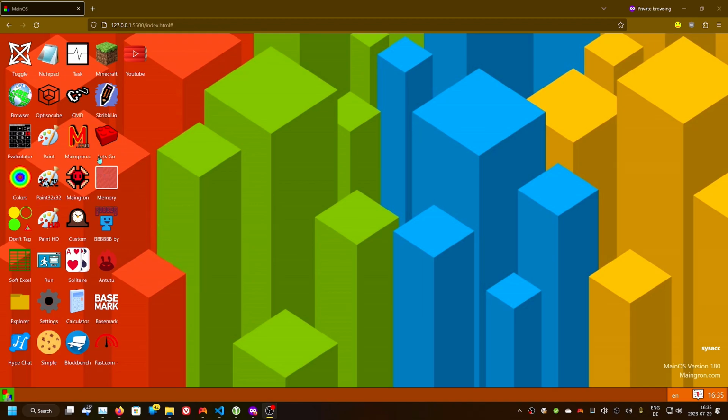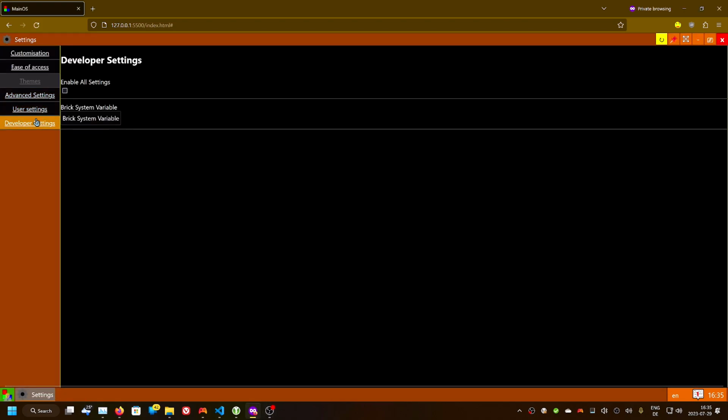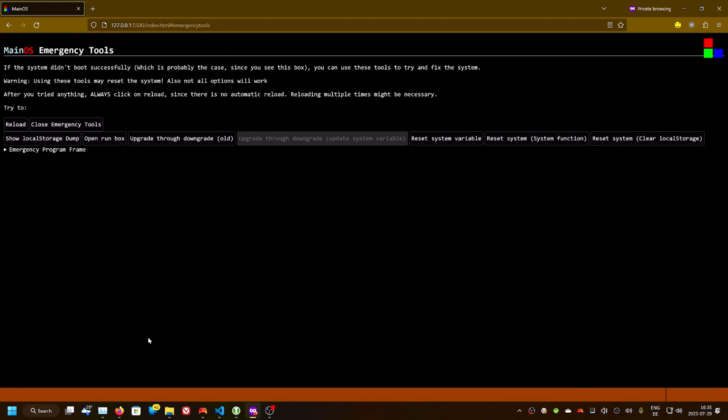Today I'm going to show you a new feature of MainOS, which is the emergency tools. Let's have a look at them. Basically you get this bar once the system can't properly load. The bar is just an indicator to let the user know that something is happening. In theory the system could still catch up, which is why we have a bar at first.